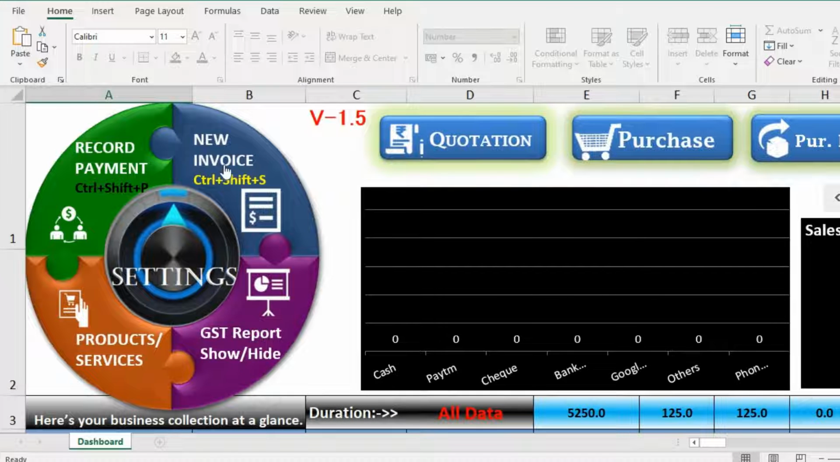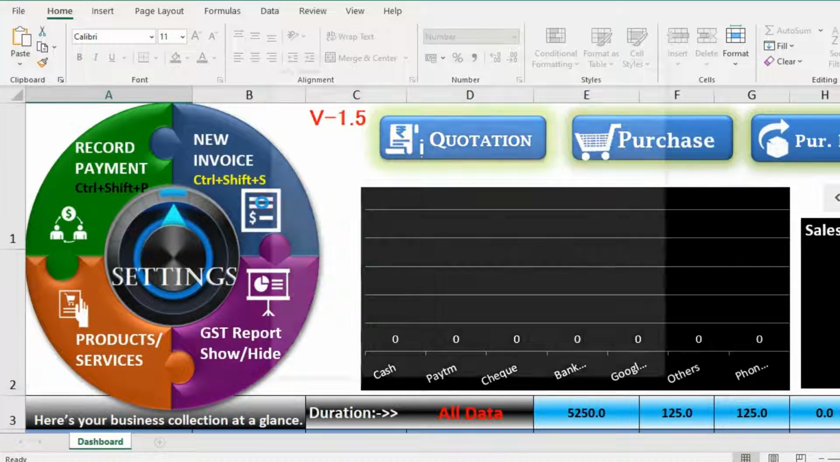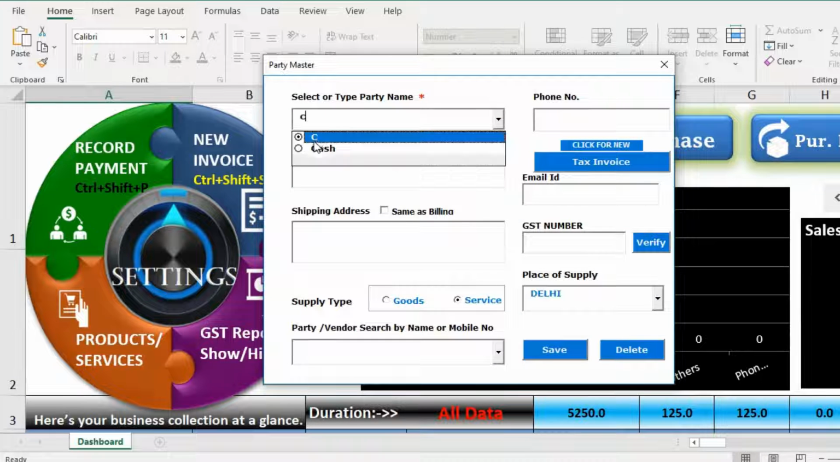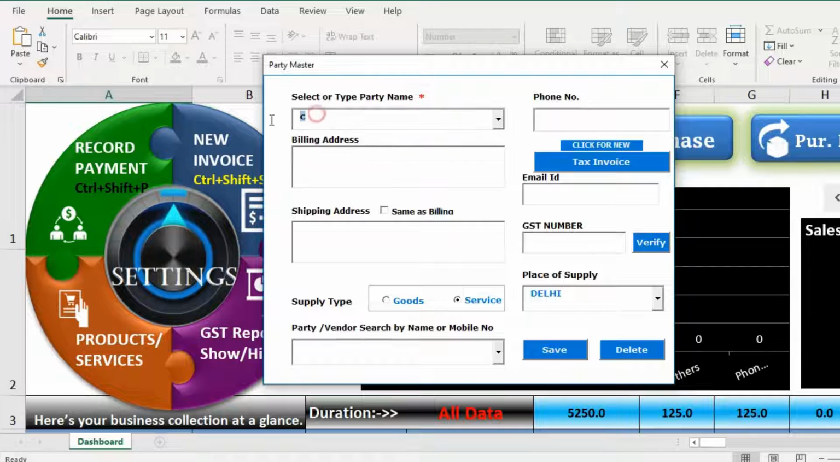Click on the New Invoice button to create a new invoice, or you can press Ctrl plus Alt plus S. You can create other types of documents from other buttons.